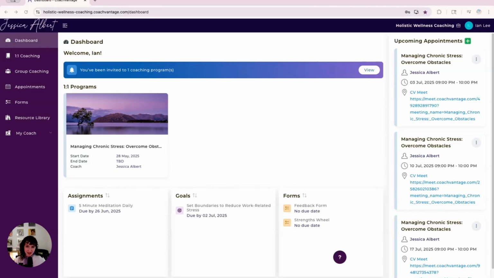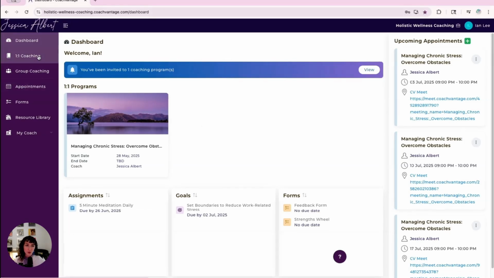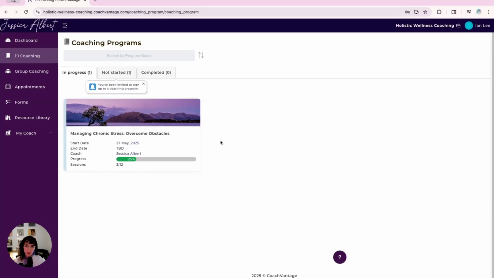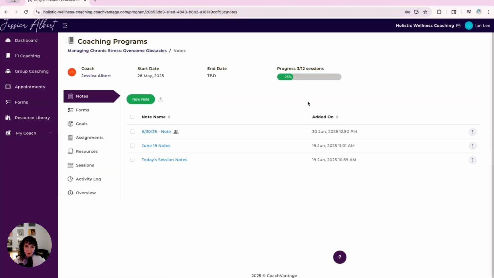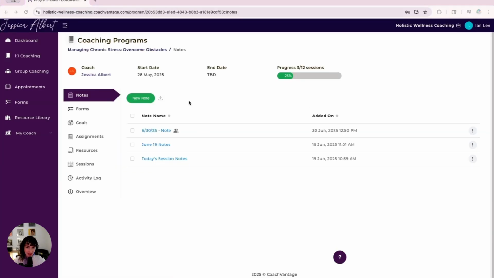Let's first take a look at how to access a coaching program from within the client portal. From the client dashboard, select one-on-one coaching on the left-hand side of your screen. Next, click the program card with the corresponding program that you are enrolled in, and you will be taken to the program management page. On the program management page, you will see your coach's name, the start date, the end date, if there is one. If there's not an end date, you will see TBD, which stands for to be determined.